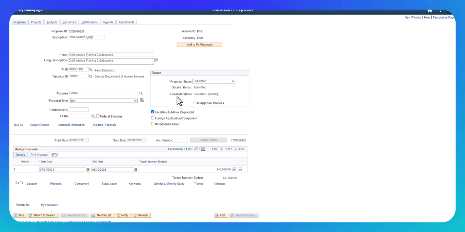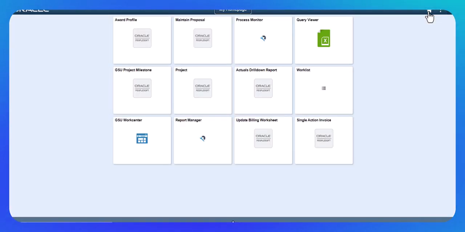I can see generate status is pre-sales spending, which means there's an advance account in place and the proposal status is submitted. If we were going to set up this award, we would have to change this status back to not submitted and proceed with our award setup from there. In this case, we do not have an award or an advance account in place, so we're going to process full award setup and create the F101 record.